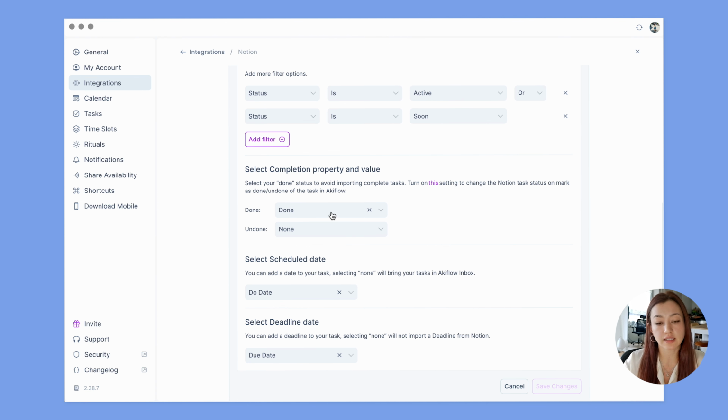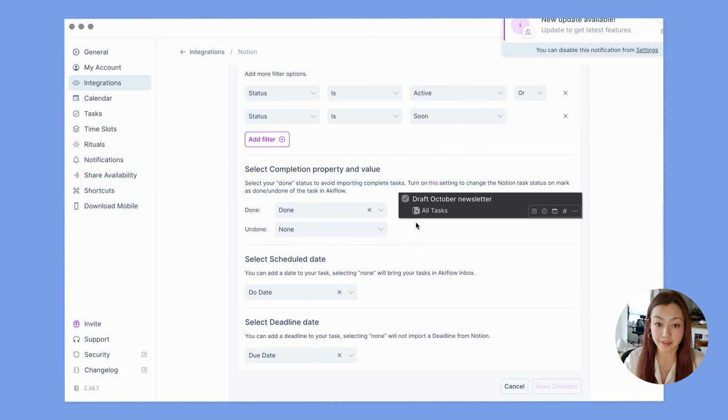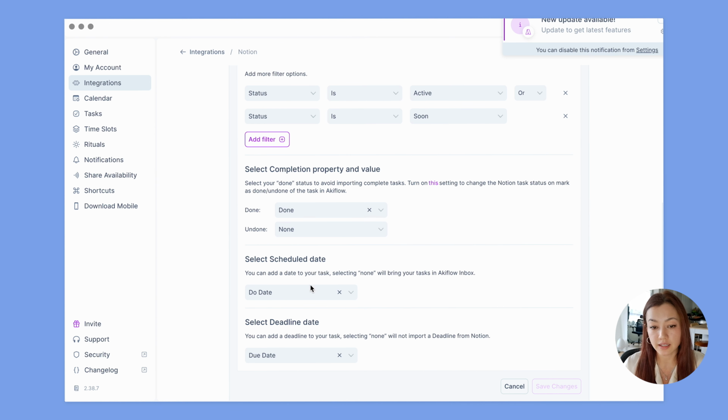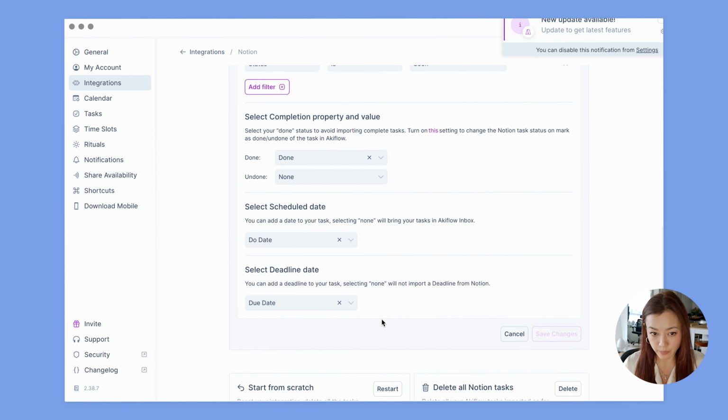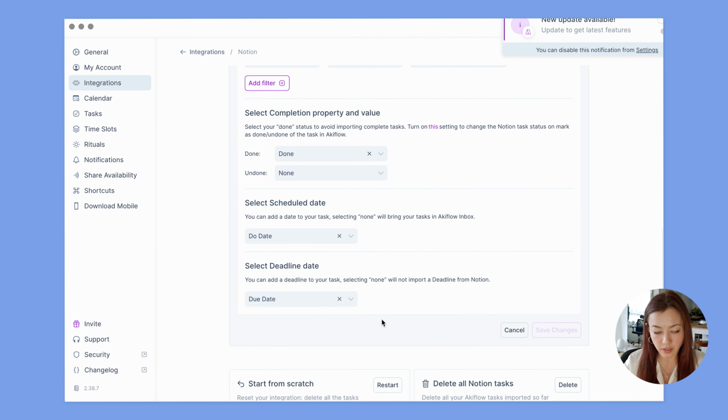So when you bring in these tasks from Notion and they get imported into your Akiflow, if you select done, it's going to change that status that you select here to done in your Notion. So mine is a checkbox, for example, which means that when I select done in Akiflow, it automatically checks it in that checkbox property within Notion. You can also decide what the schedule date is gonna be and the deadline date. If you don't, it's automatically gonna go into your inbox. But I have a due date when I plan to do a task.